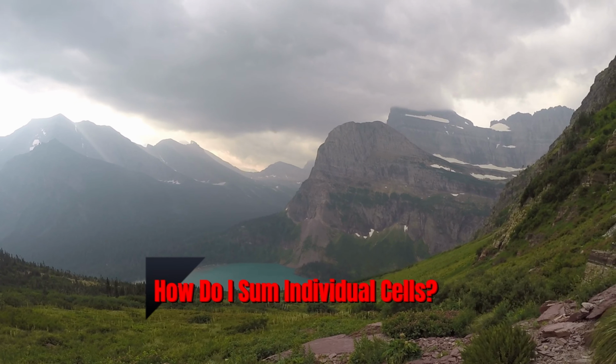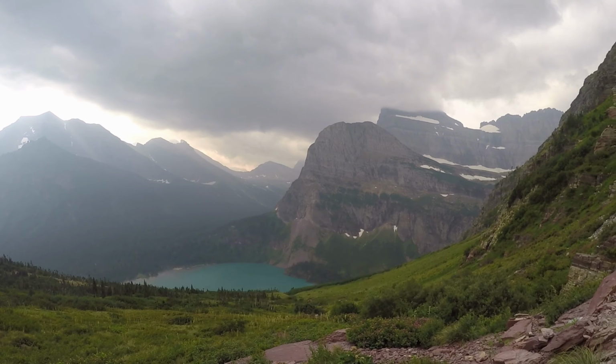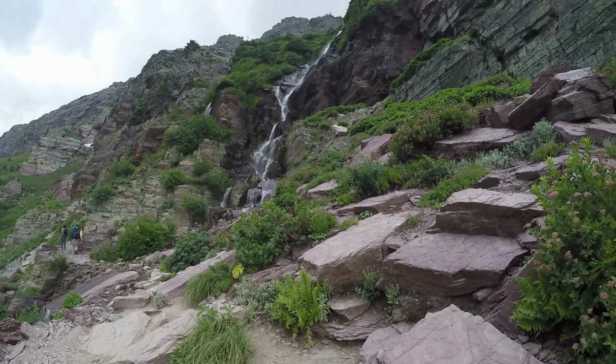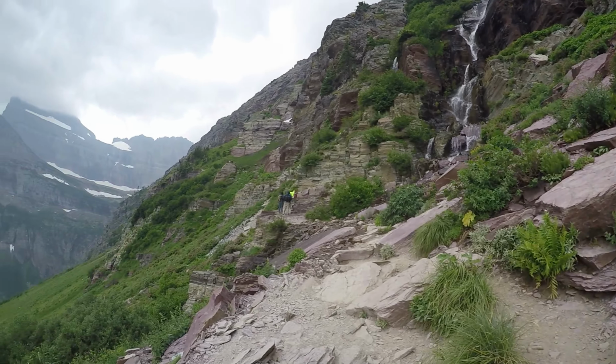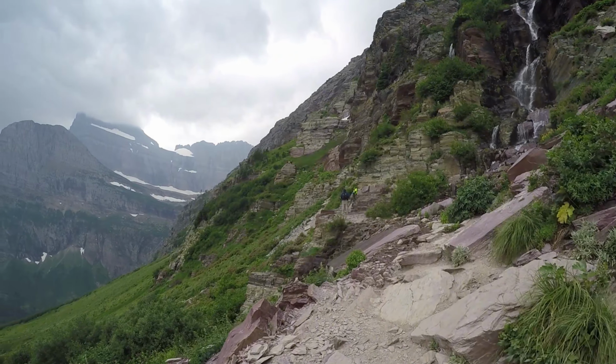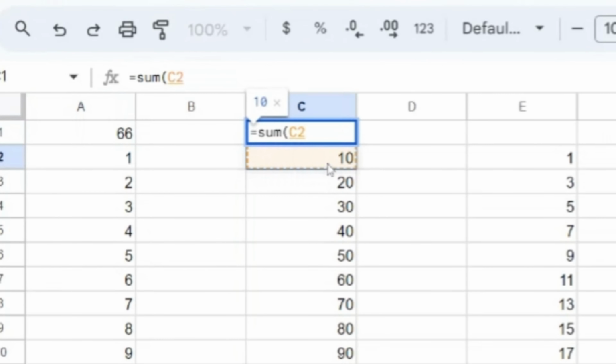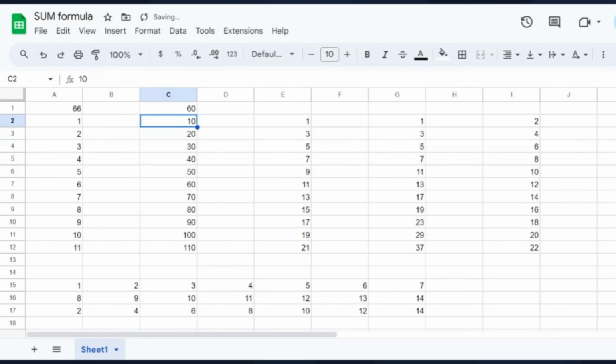How do I use the sum function to sum individual cells? There's another way to use sum, and that is to use commas, so I can type in equals sum open parentheses, and I use commas to separate my values. So if I wanted to sum C2, C3, and C4, I would enter equals sum C2, comma C3, comma C4, close parentheses. Hit enter, and I'll end up with 60 again. 10 plus 20 plus 30 equals 60.